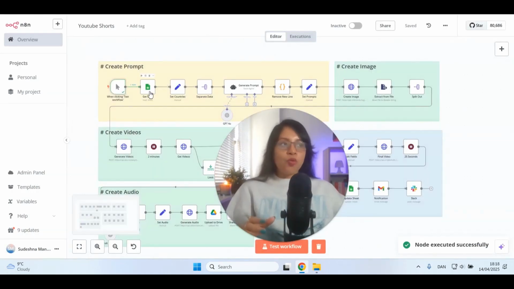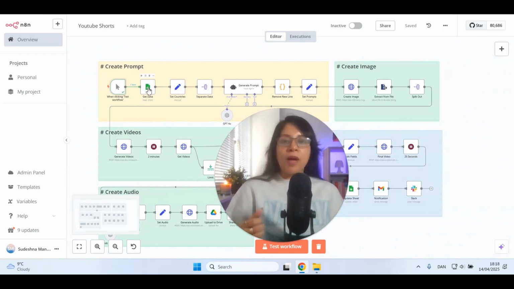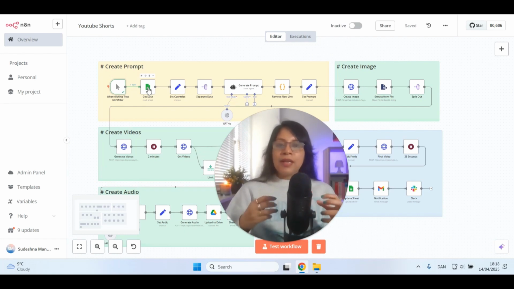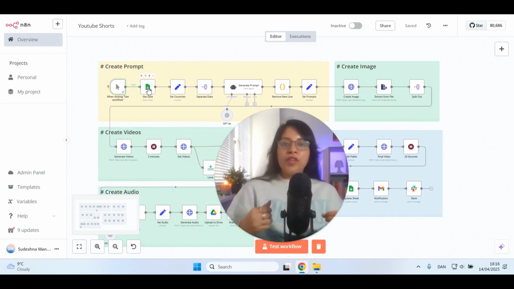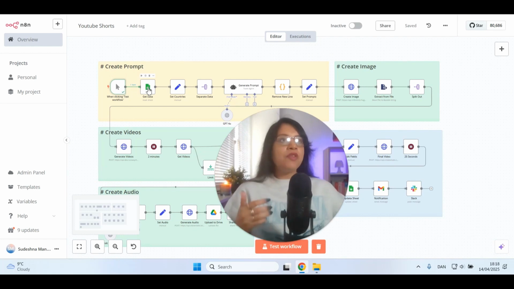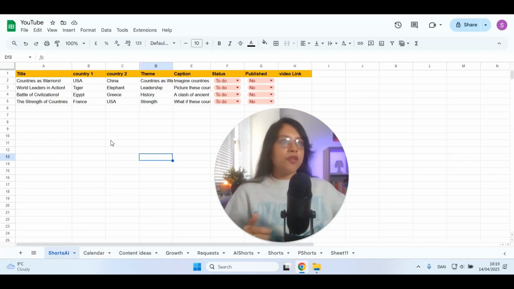Our next node is Google Sheet. Now, what is this node all about? We will grab the idea of our video from this Google Sheet. I want to show you my Google Sheet first. I have already created it and you can see that there are several columns like title, country 1, country 2, theme, caption, status, published and video link. And the title is, for example, the first one is countries as warriors.